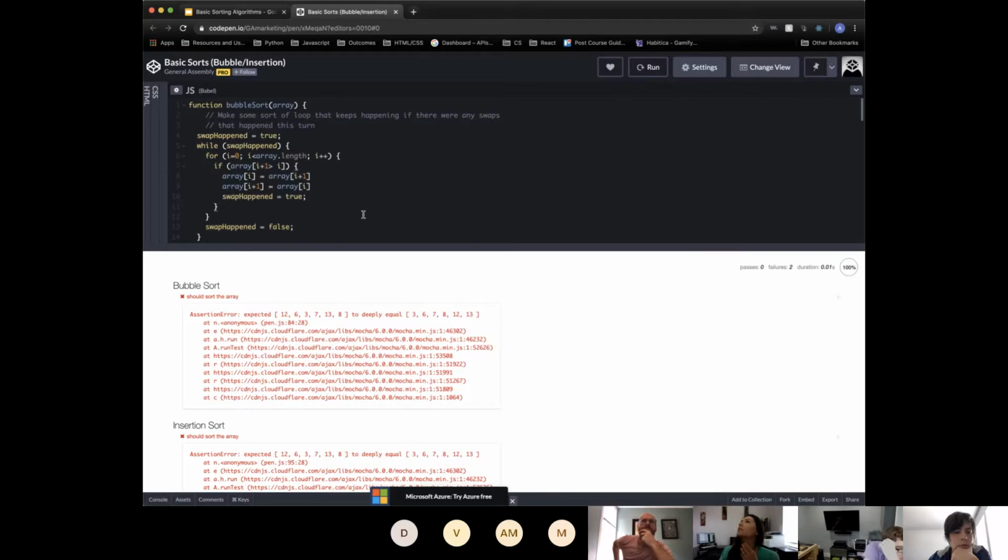I think what's wrong is that your for loop is finishing, and then swap happened is immediately being set to false. So your while loop is only executing for that first for loop, I think.